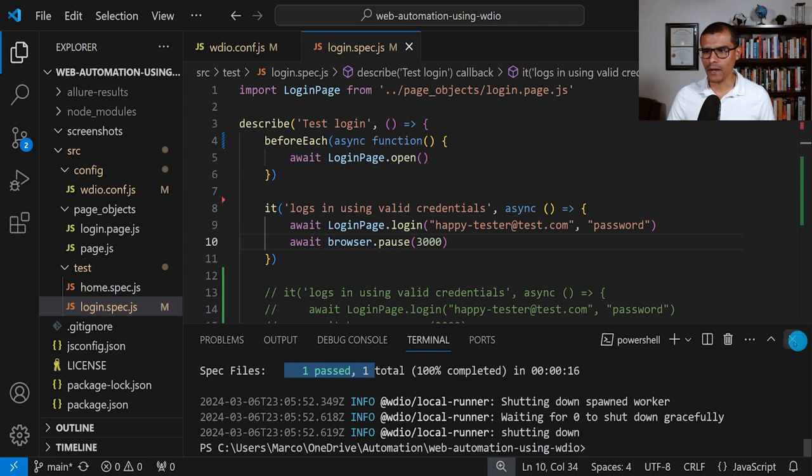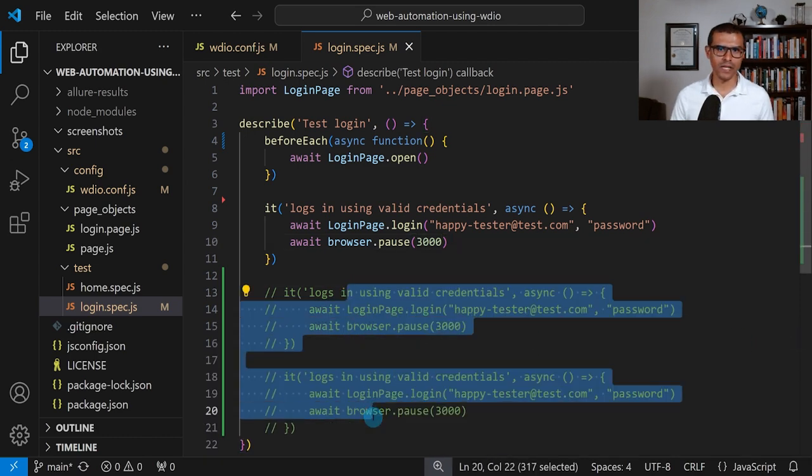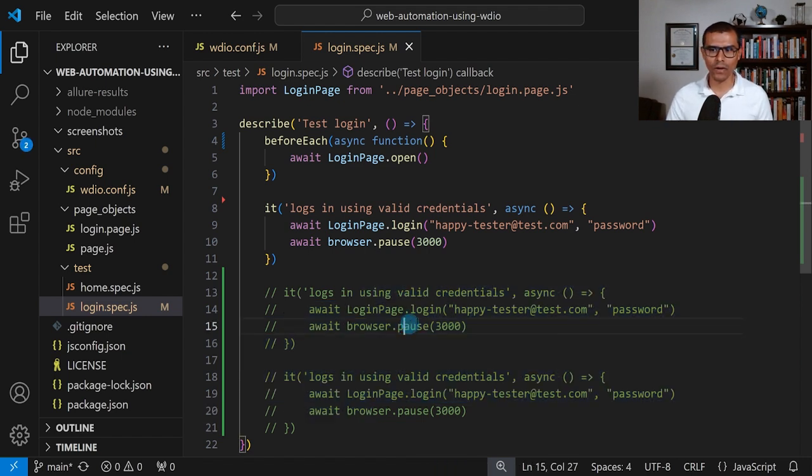All right. Again, I commented this code out because the tests are the same. But just imagine if you had different tests in here that all needed to go to the login page, right? You don't want to keep duplicating that code to go to the login page every single time you write a new test. Okay.